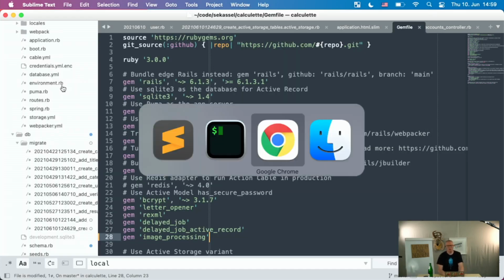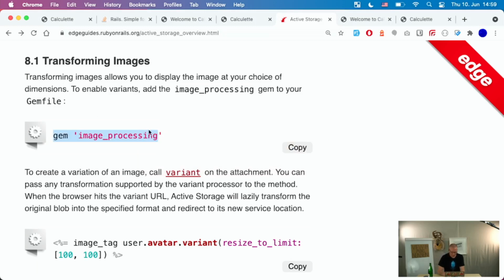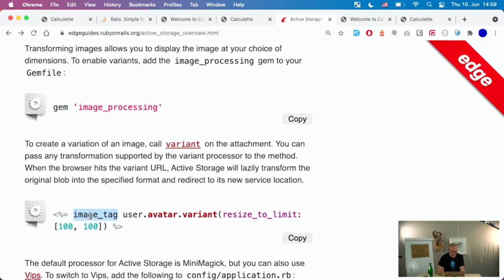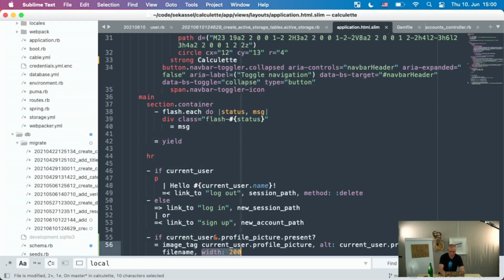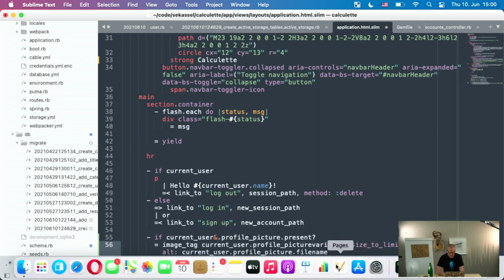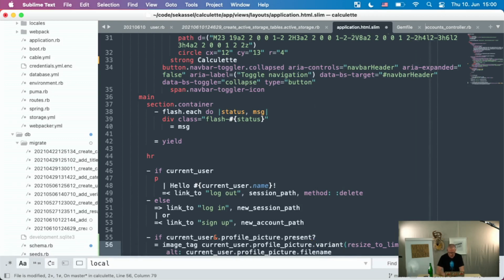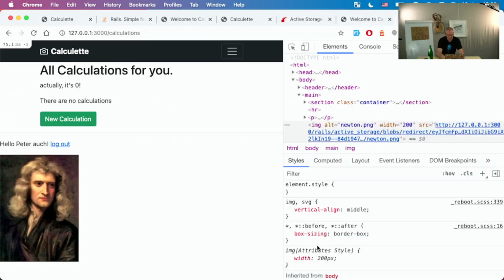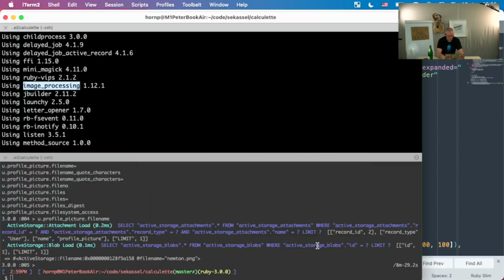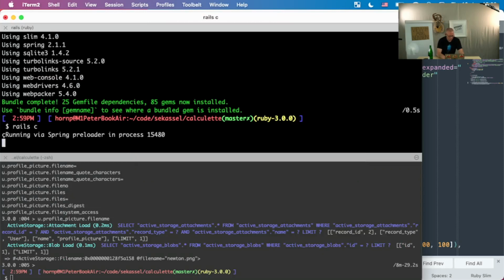This uses either ImageMagick or VIPS under the hood, but I have ImageMagick installed. So what we can now do is say image tag, user avatar, and variant, and explicitly tell which size we want to use here. And instead of using this size limitation that is only done at display time, it's really just a visually smaller image, what we want to do here is say we want a variant, resize to limit, 100 by 100 box. So let's see whether it works. Probably starting the server might help. No, let's see.